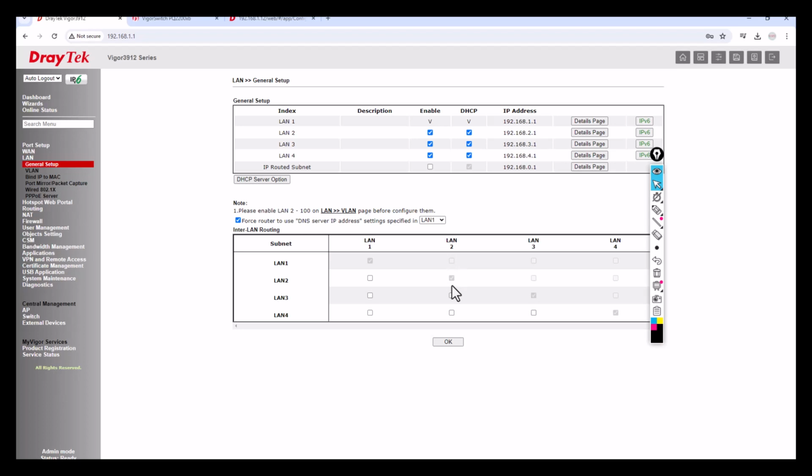If you see here, this section belongs to a LAN. You need to select like this, guys. LAN 1 can talk to LAN 1. Whether LAN 2 can talk to LAN 1 or not, you need to enable it. Whether LAN 3 can talk to LAN 1 or not, you need to enable it here. LAN 4 can talk to LAN 1 or not, you need to enable it here. Don't get confused. Then again, LAN 2 can talk to LAN 2. If you want LAN 3 to talk to LAN 2, just enable it. If LAN 4 wants to talk to LAN 2, you can enable it here.